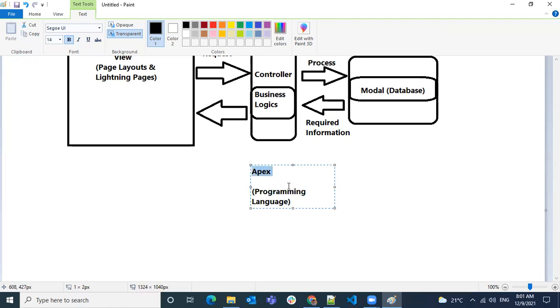Apex can be executed and compiled only on force.com servers and the force.com platform. When you write the code and save it there, then only it will be compiled, and the compiled result will be stored in your model or database. And whenever the end user uses it, it will use that compiled code, take the inputs and give the result.